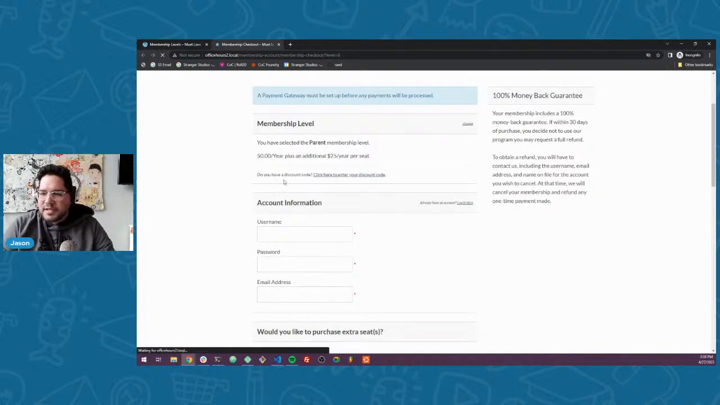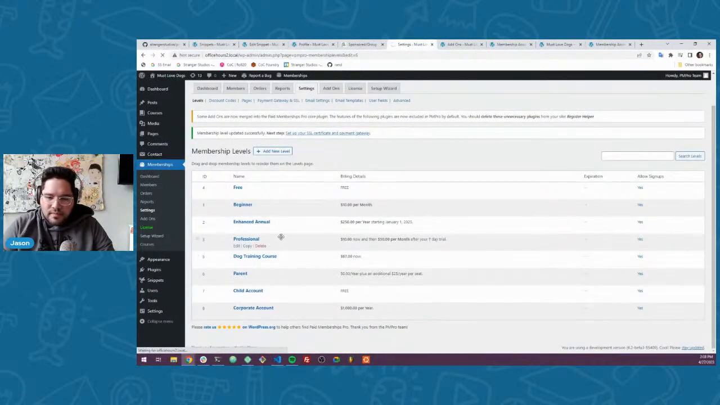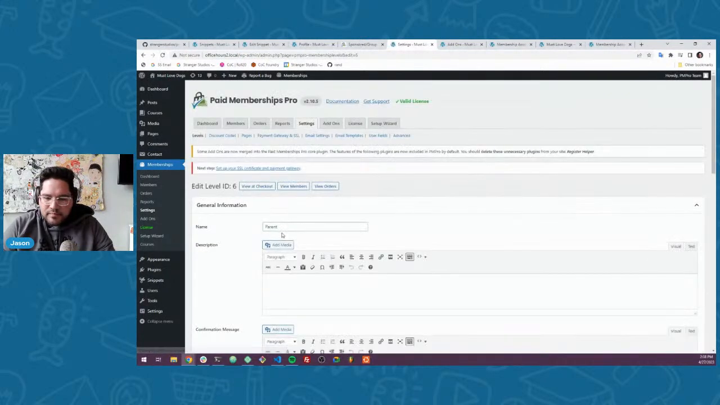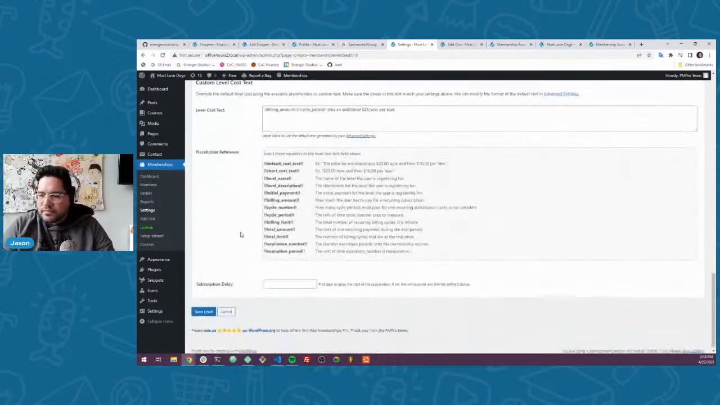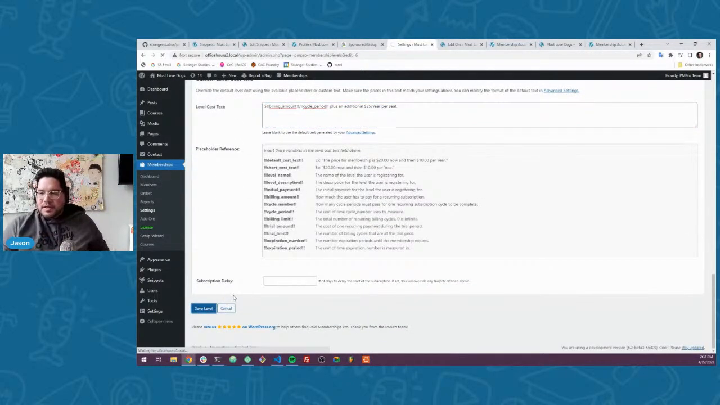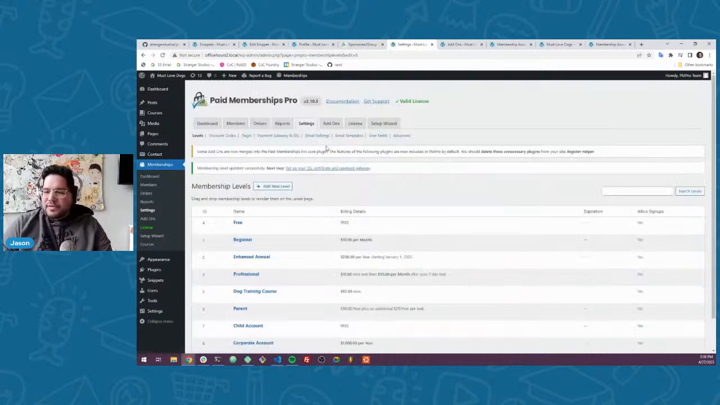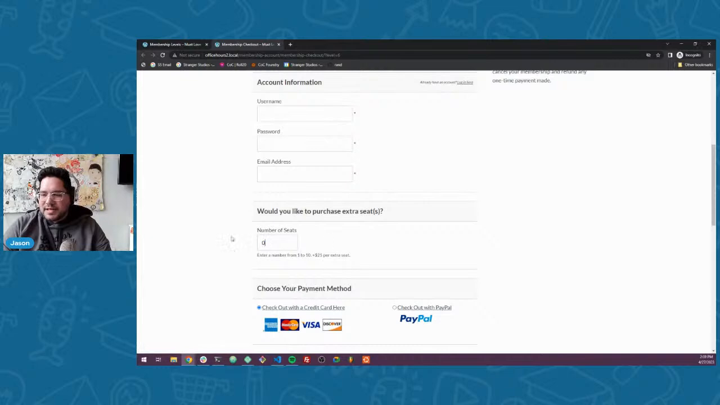Oop, it didn't put the dollar sign, so let's do that. And I just want that to be the same as the other. Okay, cool. You also can edit this through code if you want, but you want to get it close with some combination of description and everything. So this is going to cost $50 per year plus an additional $25 per seat. And then you say the number of seats.